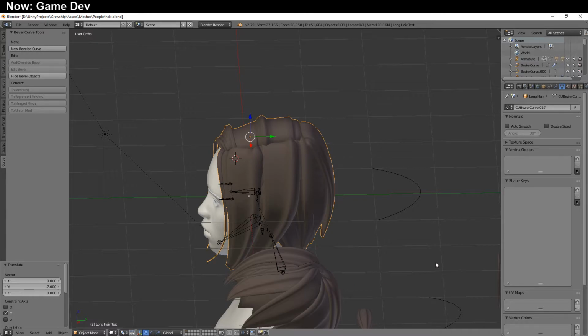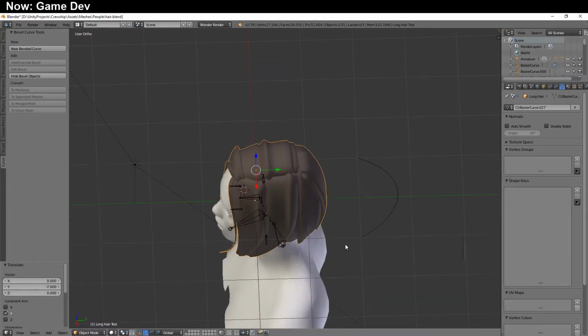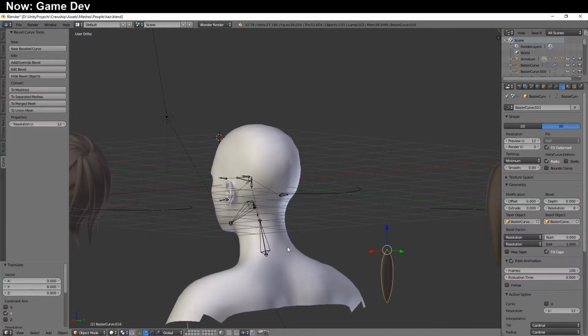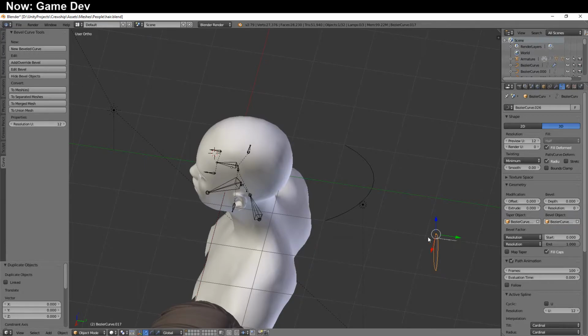Really, the actual option there is not to use shrink wrap. It's to model against the head in the first place. So let's go ahead and give that one more shot. Let's do one more thing before I call it quits for today.